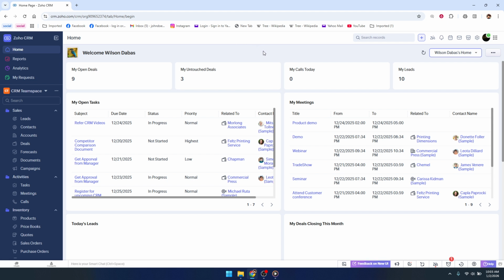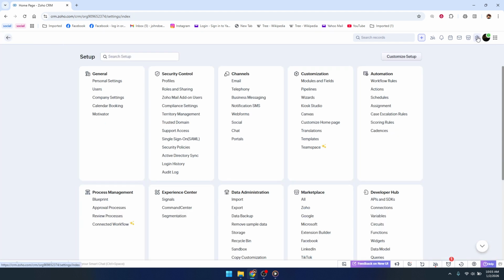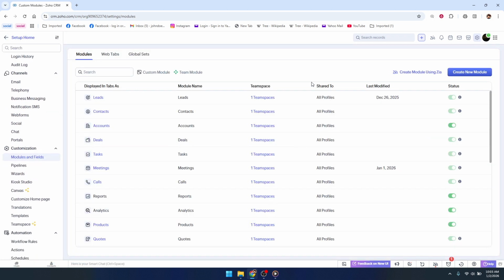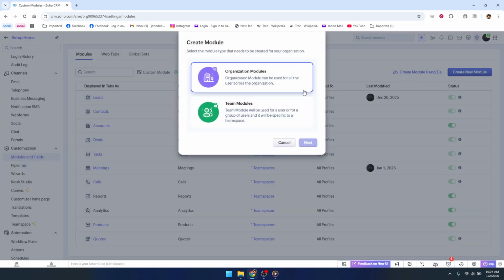First, we need to open the module builder. From your Zoho CRM home screen, look toward the top right and click on the gear icon, which opens the setup area. This is where all your configuration options live. In the Setup menu, find the section labeled Customization and then choose Modules and Fields. This page shows you all the existing modules in your CRM. To add a new one, look for the option that says Create New Module and click on it. That will open the Module Builder interface.